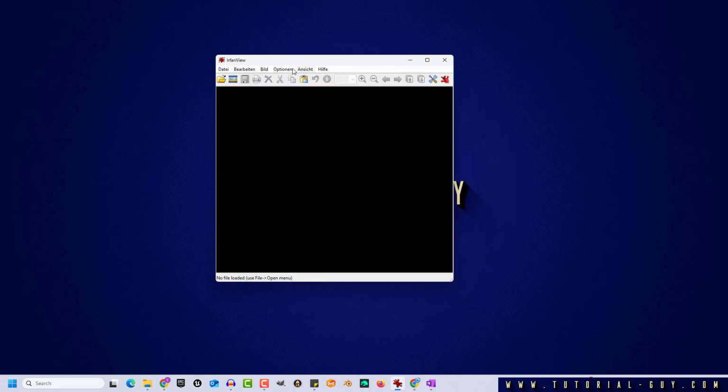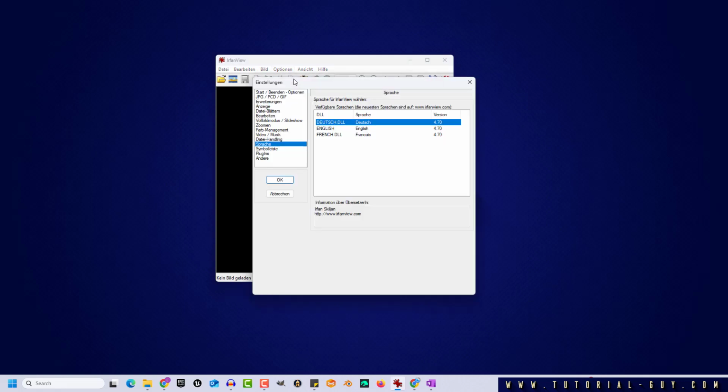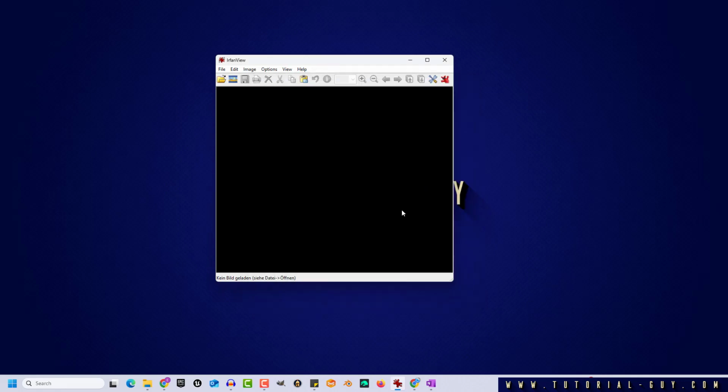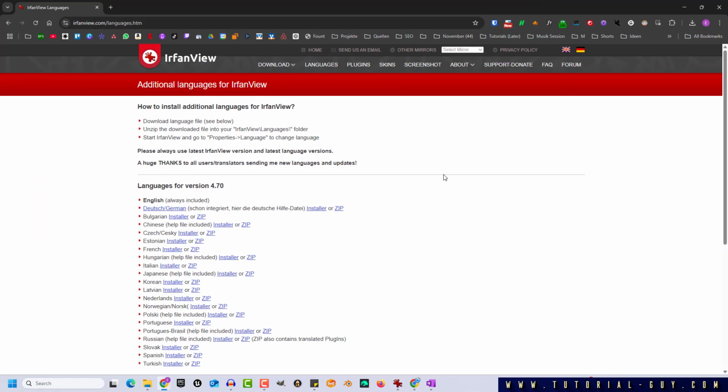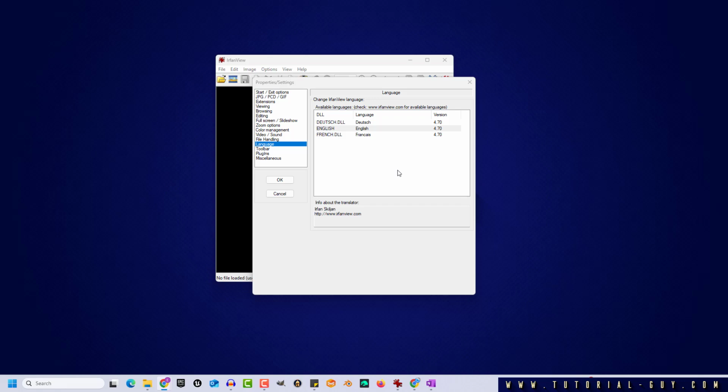But let's take a step back because I want to show you what you can do if the desired language is not available. For this we have to go to IrfanView.com and here on the website we find the category Languages. Here I can select the desired language from a list and download the installer. Run this file once and restart IrfanView, and then you will find the language in this list as well.